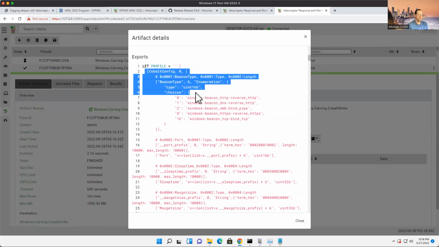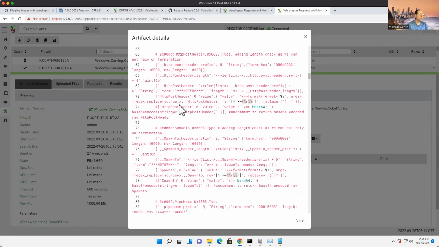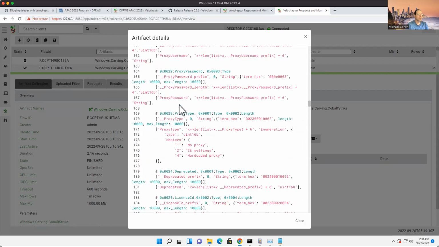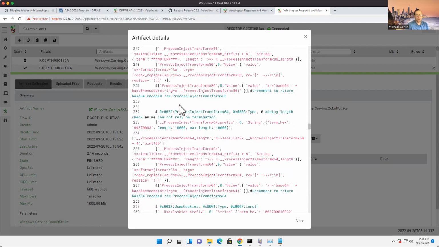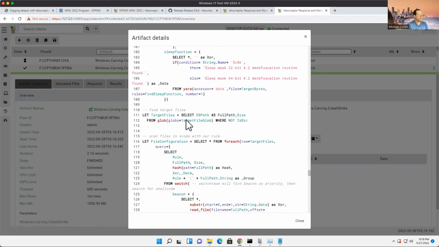Having these kinds of VTypes. It's called VTypes in Volatility, but it's just a data-driven parser type thing. So in other words, you can write the same type of parsers that you can write in Volatility or Rekall directly in VQL, and you can see that in the artifact.